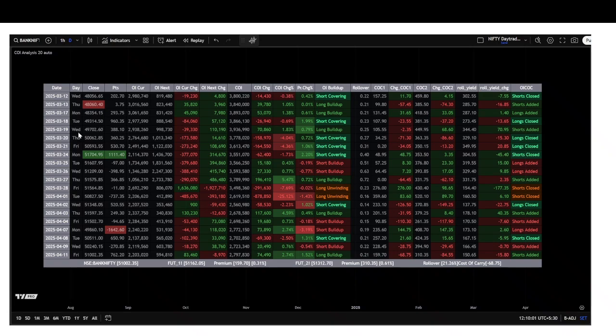Here you will see the previous day open, high, low, close. You will see the current OI, next month OI, OI current month change, next month change, cumulative open interest total, cumulative open interest change absolute, change percentage, price change percentage, and you see the standard OI build up logic. That is whether it is short covering, long build up, long unwinding, short build up and so on.